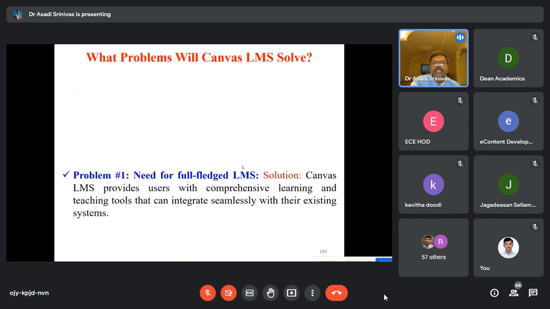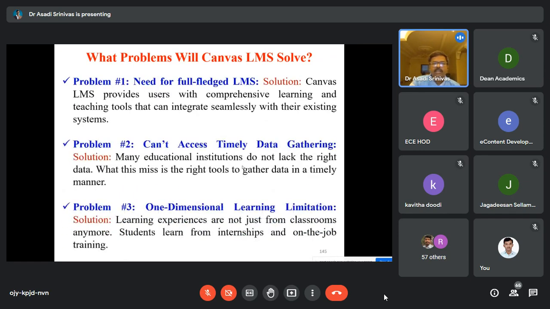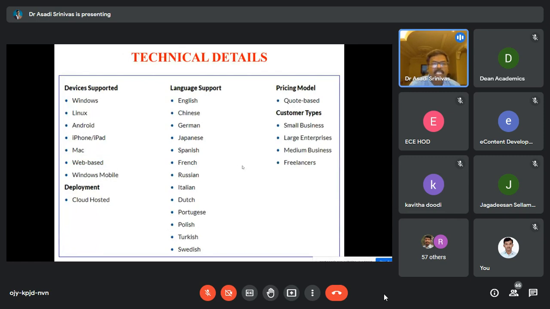And what are the problems in Canvas? I think this is from 2020. Now this problem is solved. The need for a full-fledged LMS solution, like can't access timely data gathering. Now these problems are solved. One-dimensional learning limitation, and these are the technical details. Devices supported, languages supported, and pricing model also available. Customer types.